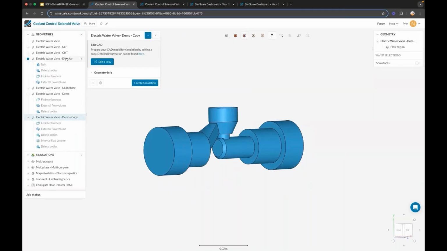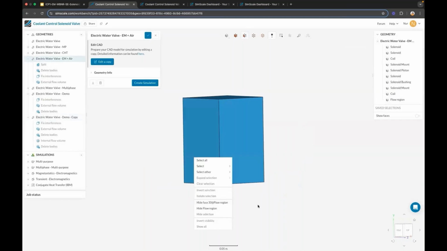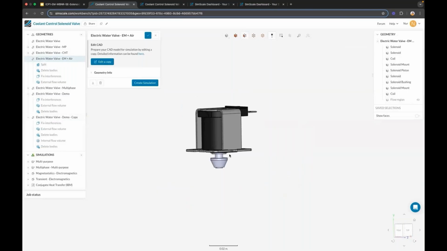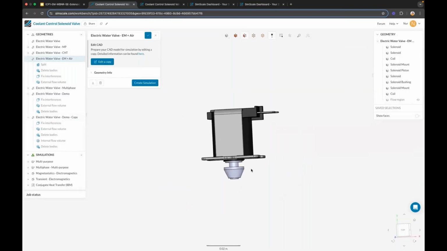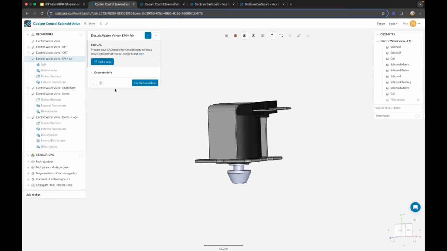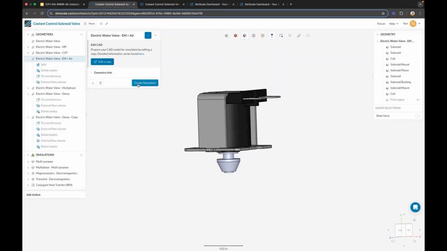Now let's check how the model looks for an electromagnetic analysis. As we can see, there's the air region surrounding the solid parts. One thing to note here is that I don't have my valve body because it's not an electromagnetically important component. Therefore, I just left the important and related components for my electromagnetic analysis due to their material properties. So let's say I would like to now create a simulation.